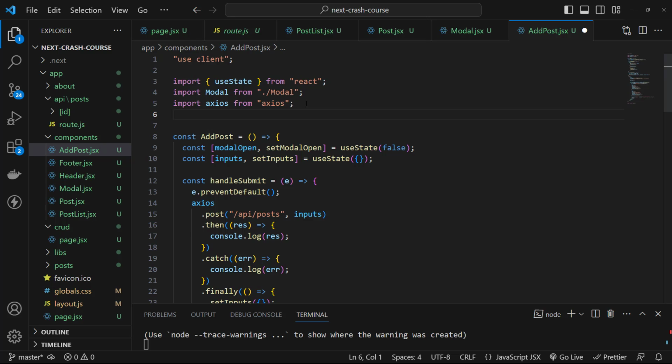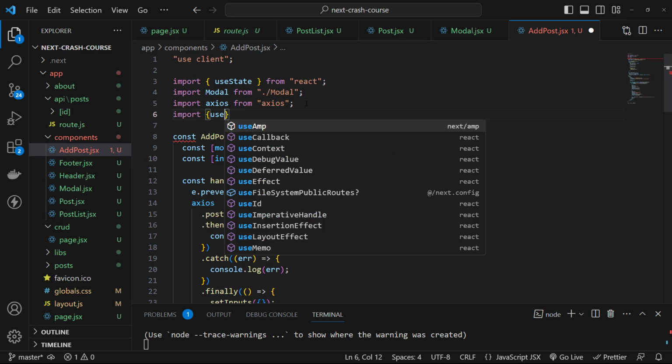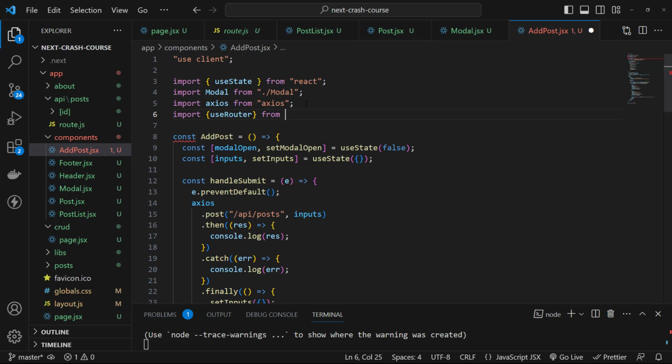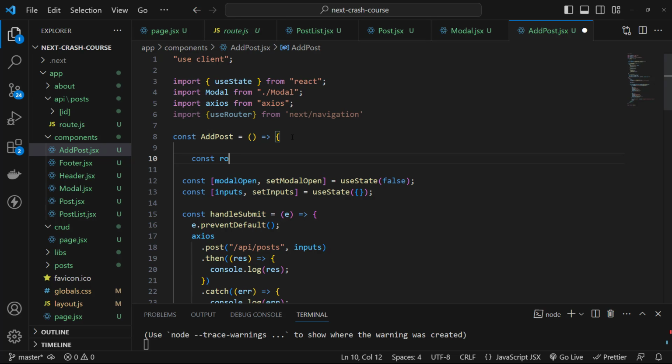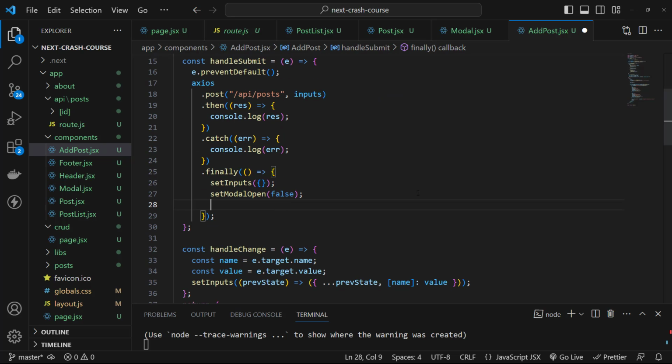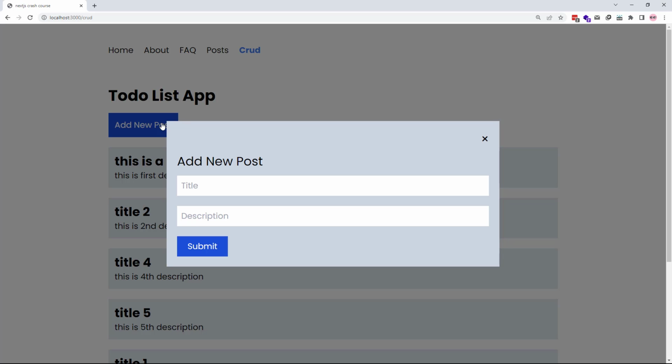So first I am going to import useRouter. So let's say import useRouter from next/navigation. So inside this add post we can say const router equal to useRouter. Now we can use this router. So I'll scroll down and in here let's say router.refresh. Now save it. Now let's test this out again.